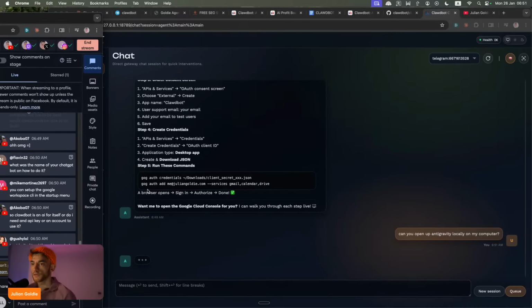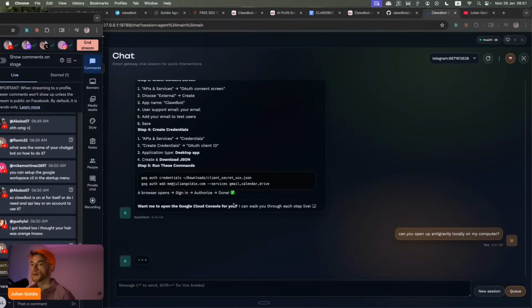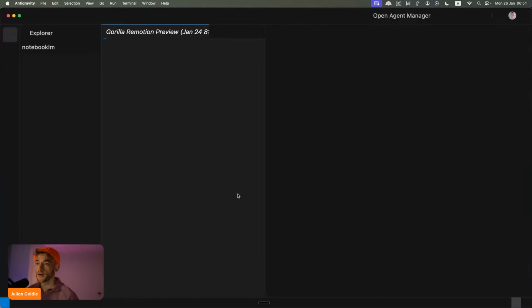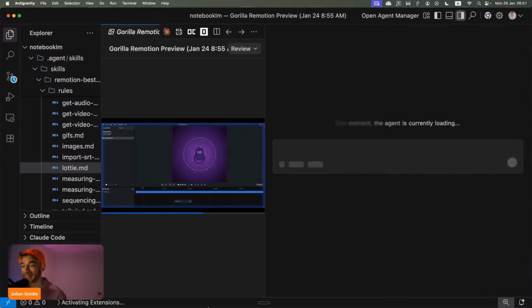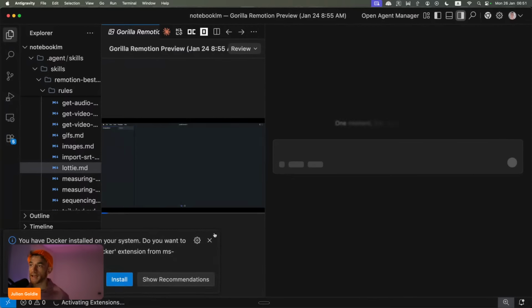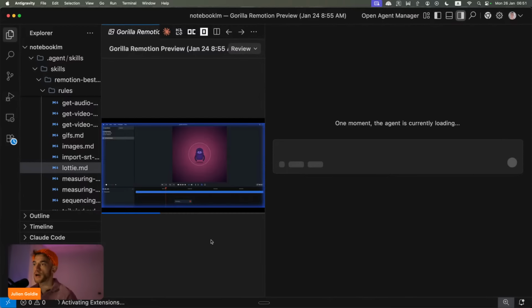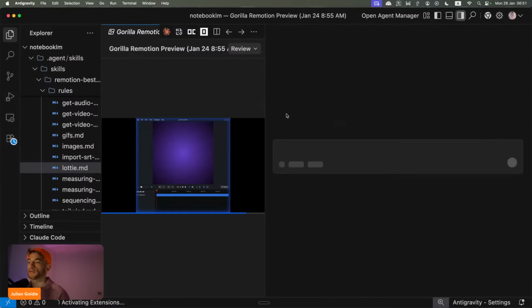Or you might be able to install an MCP like Apple Script. An Apple Script can actually run files locally for you as well. Or what you could even do, oh, boom. Whoa, it can. That's crazy. So it can actually operate anti-gravity for me, like you can see. And then it could use anti-gravity directly for me, right? It just opened up anti-gravity.